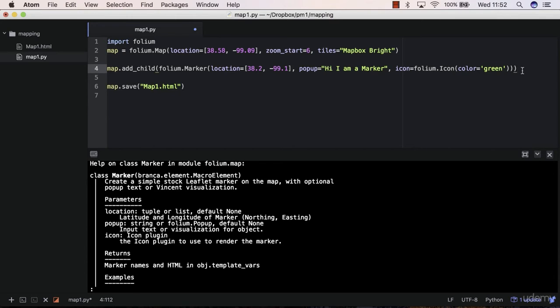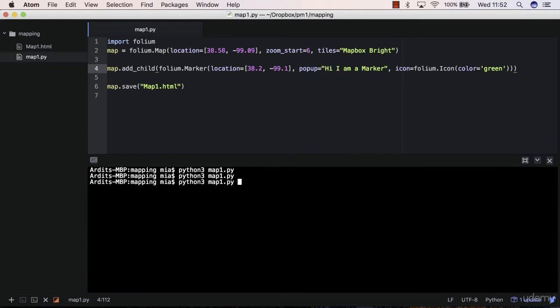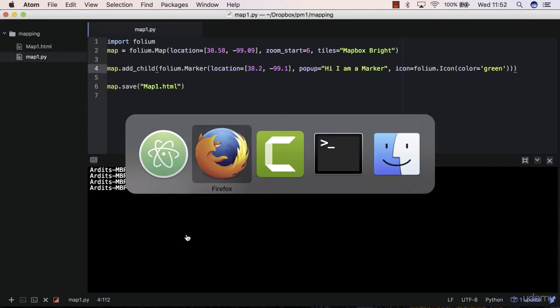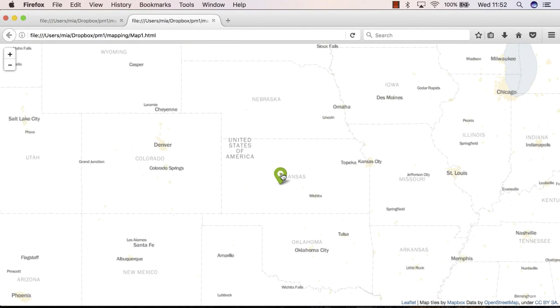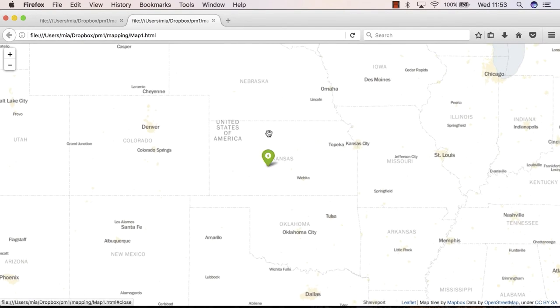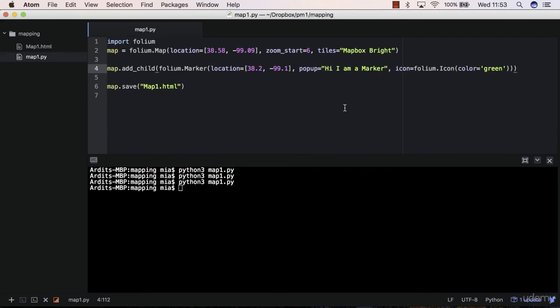Okay, save the script, go to the other terminal and execute, go to Firefox, reload, and here is the marker. If I click, I get the pop-up message in a nice window here. So that's how you add markers to your map.